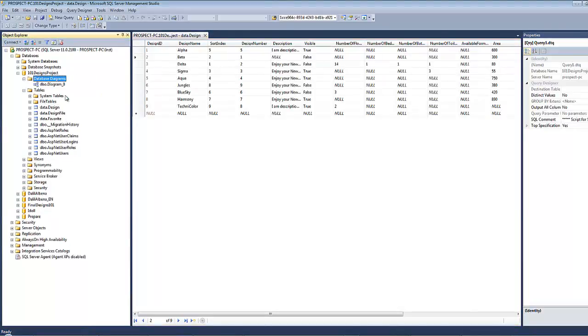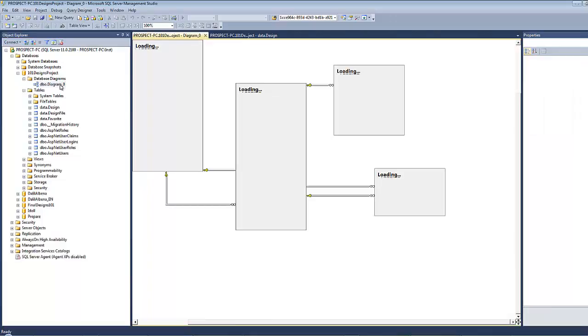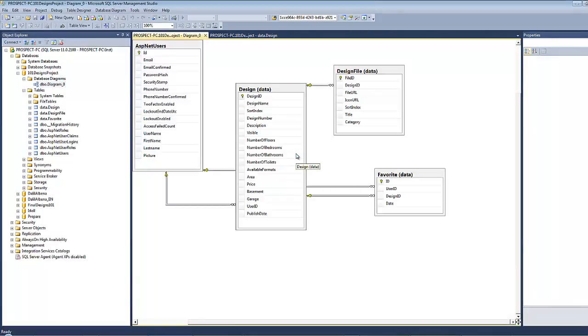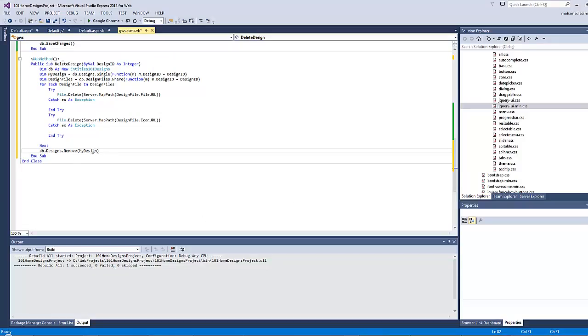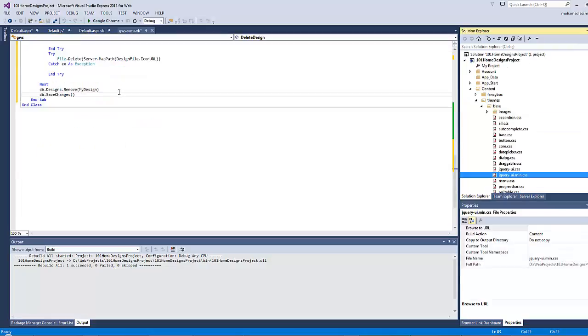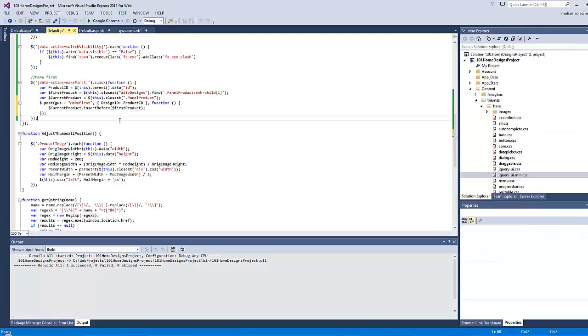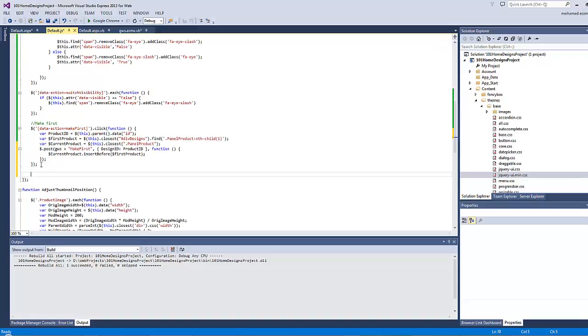Why? Because inside the database diagrams, don't forget that we have already set the insert update specification to cascade in case of delete. So once the design got deleted, all of its related files inside the design file table will be deleted accordingly. Let's now save the changes. So db.SaveChanges. Now let's go here to default.js and add the delete design.